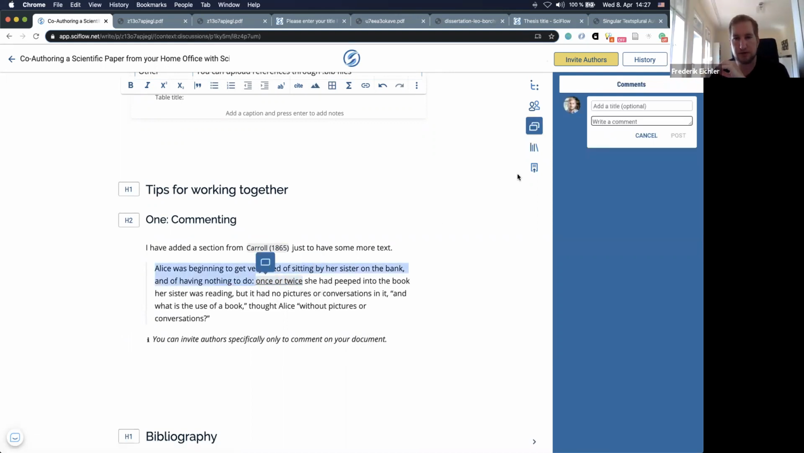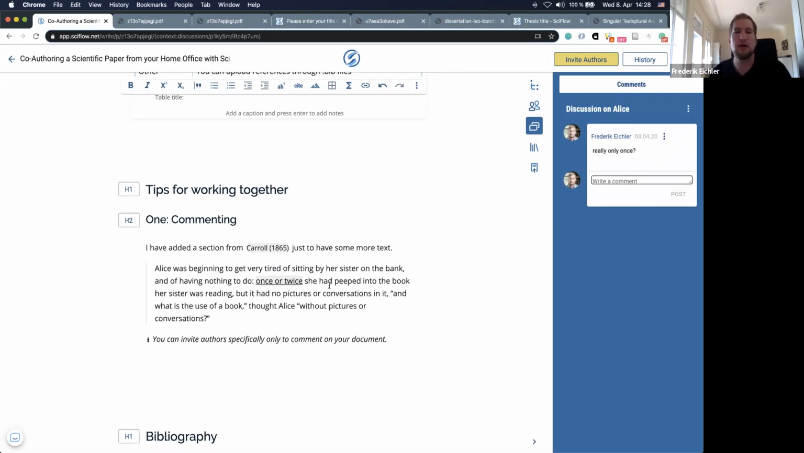So now what I can do is I can just mark some text, click the commenting icon, and now I can say this. I can call this discussion on Alice. Well, I don't have to do that, but that's always a nice thing. And then I can write a comment, really only once, and I can post this now. Now this will show up for everyone else who is also in the document. So you can start a real conversation here on the contents.